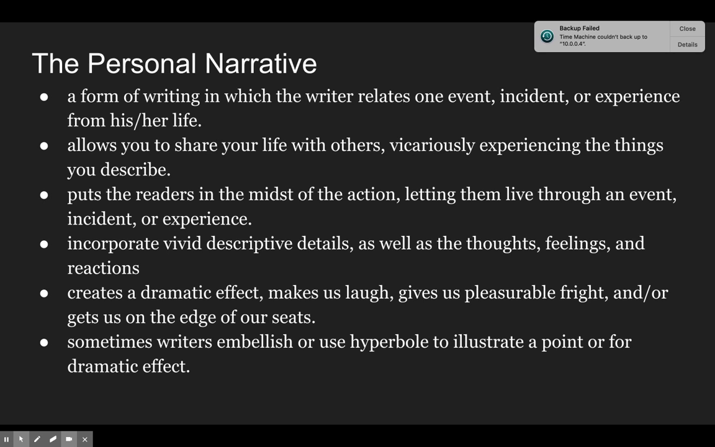In the personal narrative, which is just one of the many forms of narrative, you are going to write, you as the writer are going to relate one event, incident, or experience from your life. This allows you to share your lives with others, experiencing the things you describe. You should try to put the reader in the midst of the action, letting them live through the event or experience the way that you experienced it. In addition, you should try to incorporate vivid descriptive details, as well as the thoughts, feelings, and reactions that you had as you experienced this.